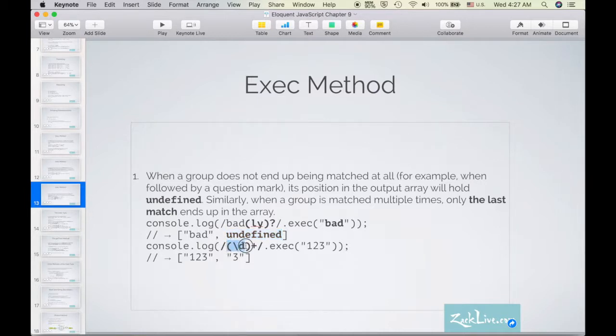And if we are matching for digits, more than 1 digit, right? And we have 3 digits here. Of course, the whole match is this one, but our sub-expression is just 1 digit. So the first one to match our sub-expression is the number 1, and then 2, and then 3, and only the last digit will be kept. So we got 3 at this position, right?